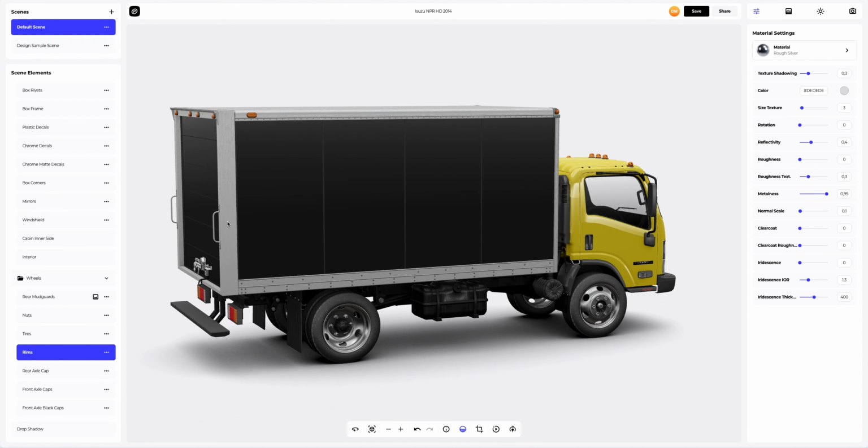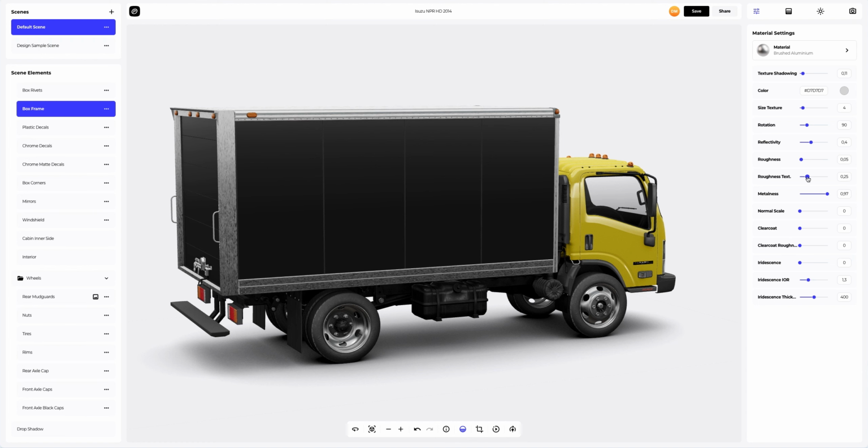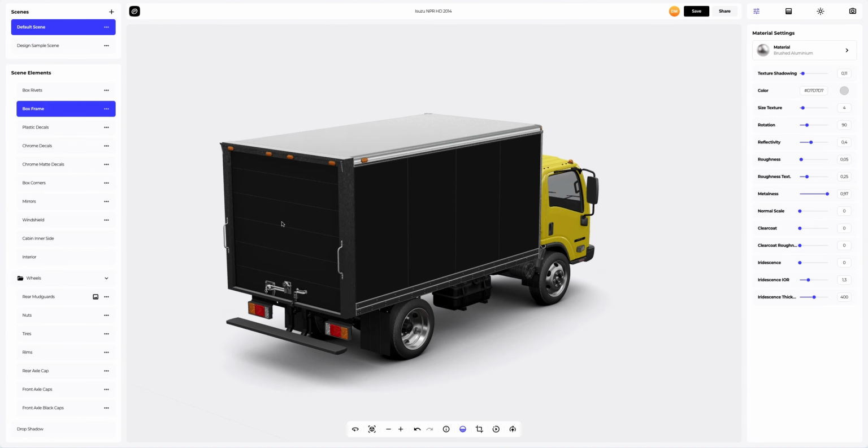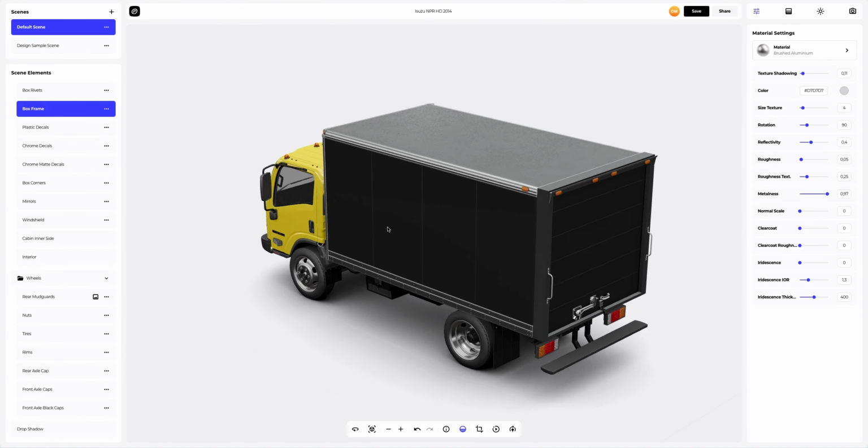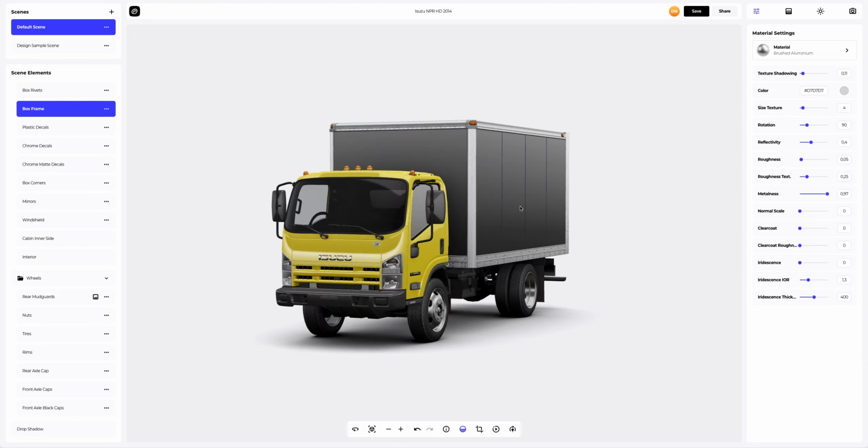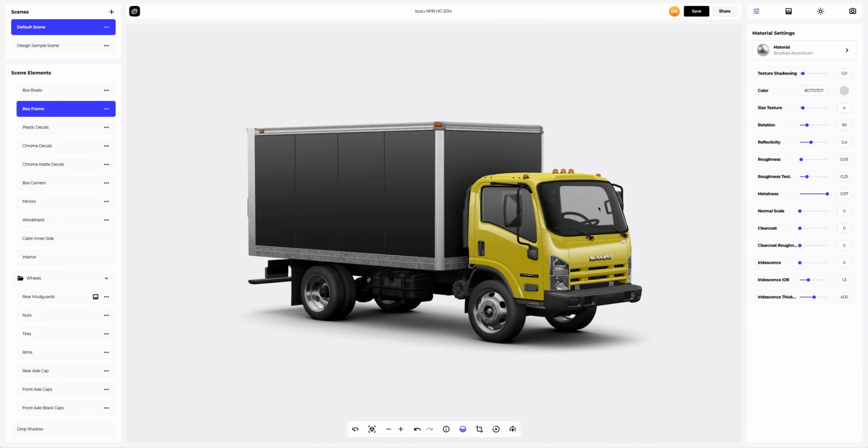The next step is to configure the box frame. I'll make the color darker in the settings. The box truck looks nice and lively. Let's place our design onto it.